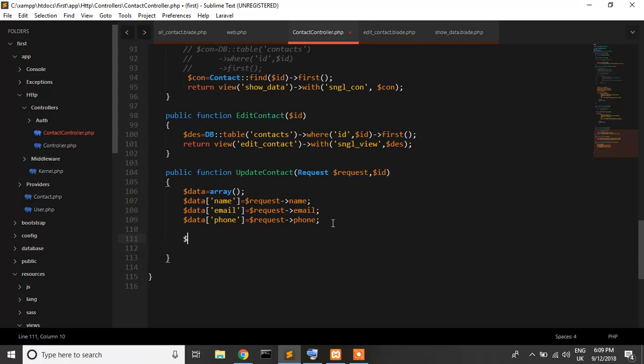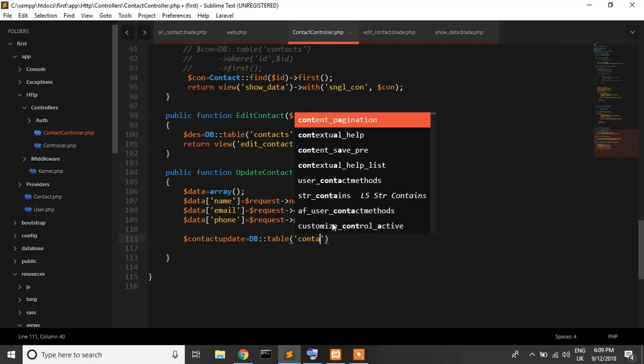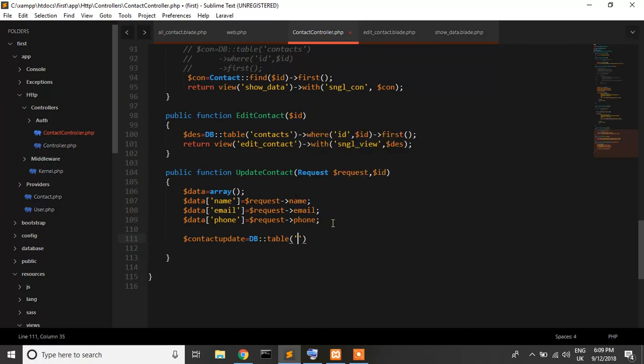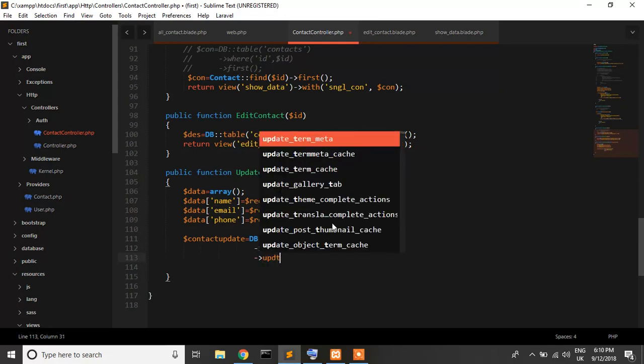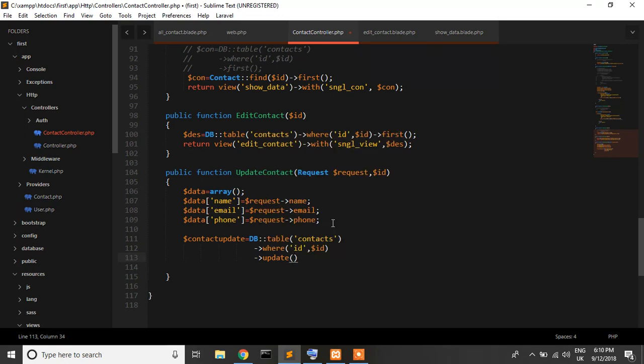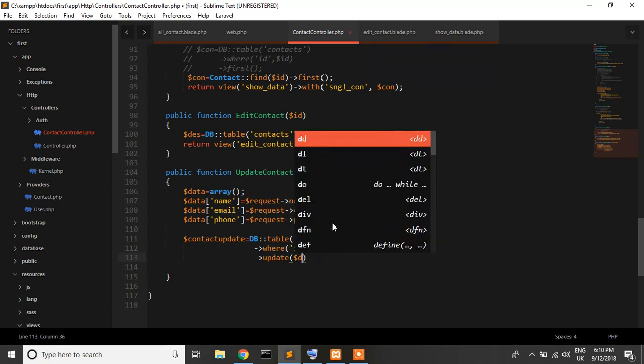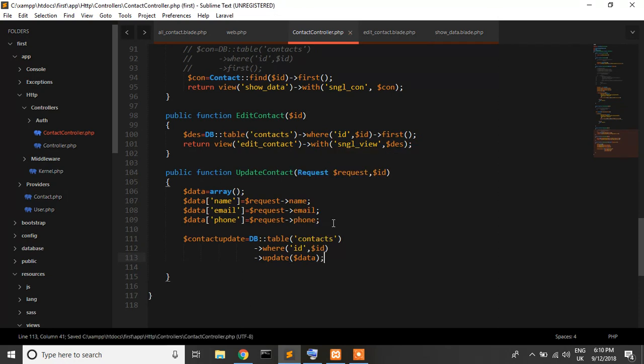Finally I will use the query builder, that means contact update. DB table is contacts, spelling mistake, contacts. We update a single value, that's why I use where ID, and finally use the update method and pass the data into it.